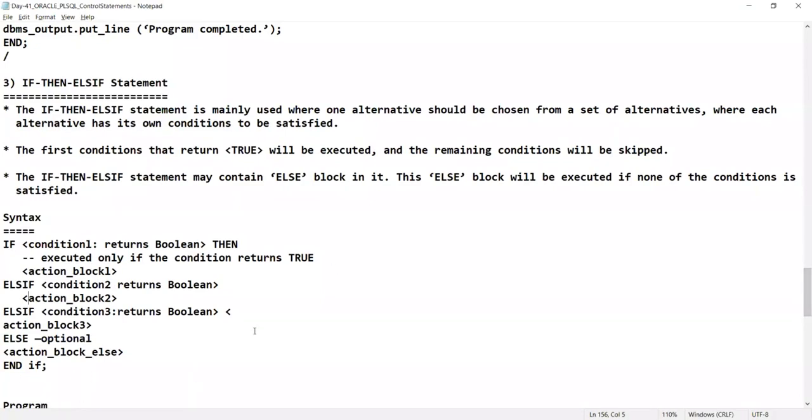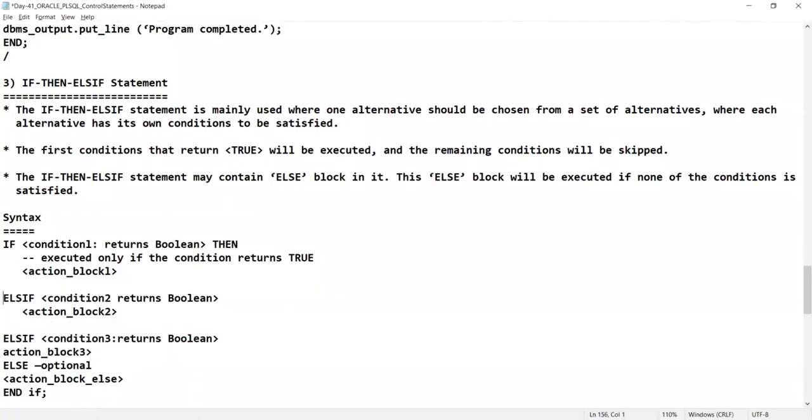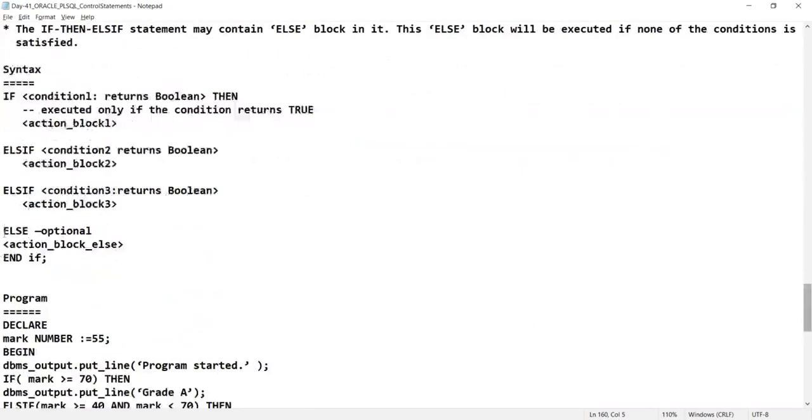Okay. And then followed by another else if condition, sir. This is one else if condition and we can have another else if condition as well. This is action block 3. Hope you guys are comfortable. And finally, this is an else block, sir, which is optional. It's up to your wish whether you want to include the else block of an if else if statement or not. It's optional, sir.